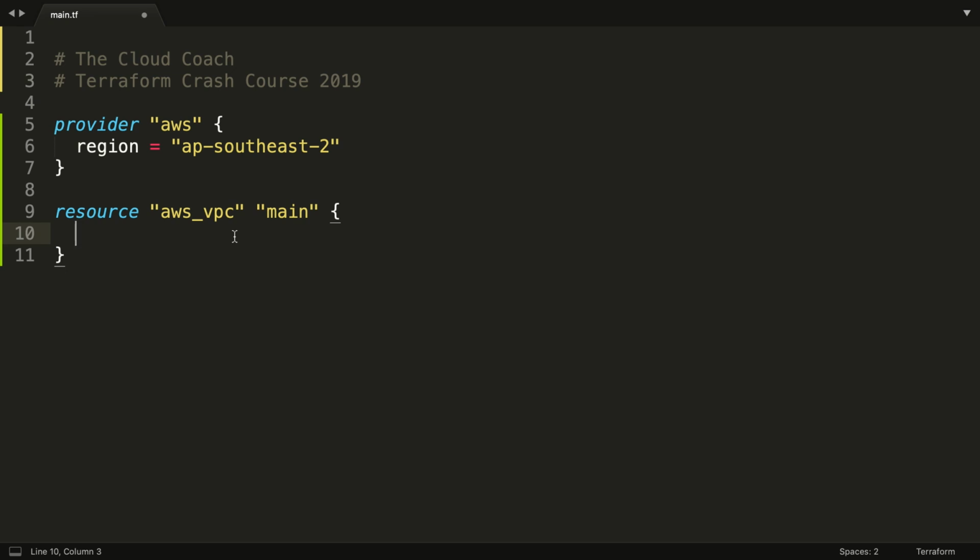So let's go ahead and add our CIDR block. And we're going to go with 10.1.0.0/16. Okay, so that's going to give us a /16 network, which is a very, very large network. But that's going to be sufficient for our needs. We're just demonstrating at this point in time.